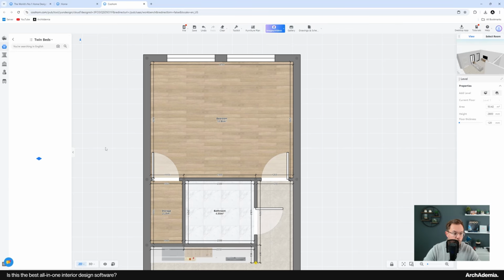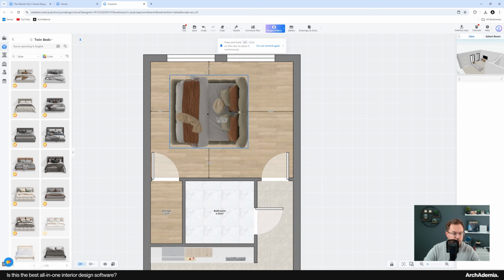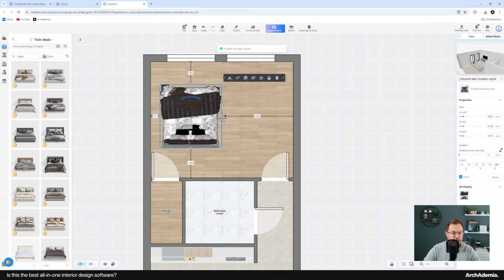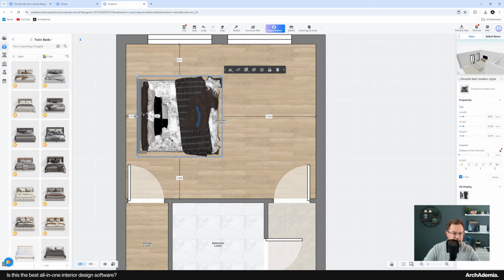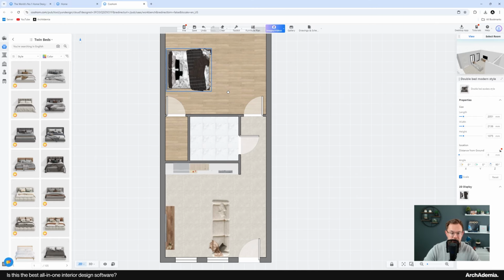And let's just demonstrate one more with popping a bed in there. So I don't want to be too precious. Maybe that one. Yeah. And then rotate that like so. So that's how easy it is to drop furniture in.